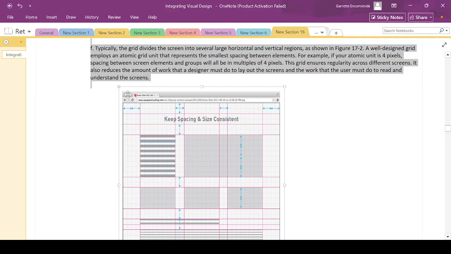A well-designed grid employs an atomic grid unit that represents the smallest spacing between elements. So it employs an atomic grid that represents the smallest spacing between elements on the screen, because we're trying to capitalize on the real estate, the small real estate. For example, if your atomic unit is 4 pixel spacing, then spacing between screen elements and groups will all be in multiples of 4 pixels. This grid ensures regularity across different screens.